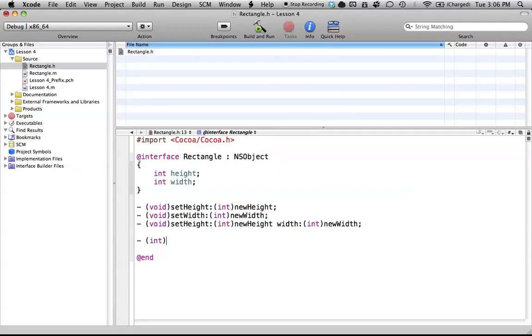That's just not an Objective-C thing. When you're using getter methods in Objective-C, you simply use the name of the variable itself. So something like this, int height, and that's as complicated as it gets. You never want to say get height, because that is just something different altogether.